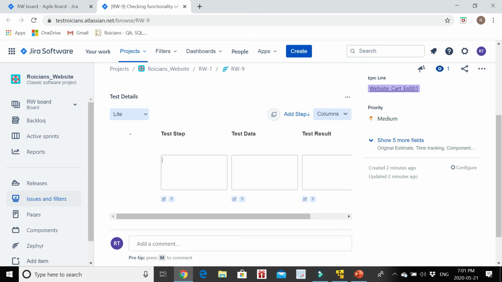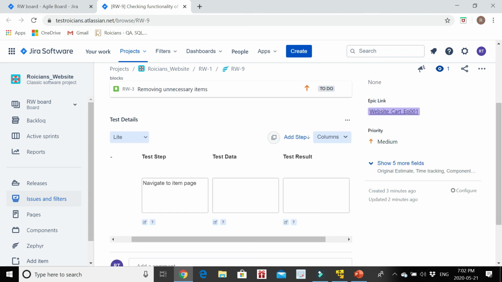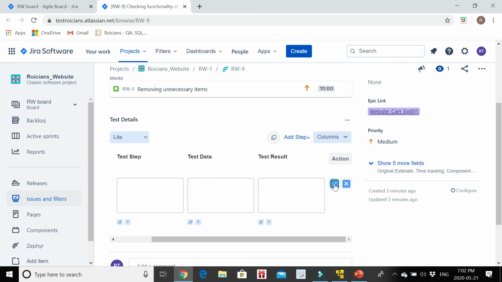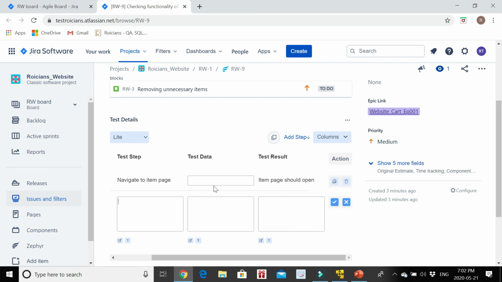Let's say my step number 1 is navigate to items page. I don't have any test data to pass here, so I'm leaving this empty. Test result is actually your expected result. Item page should open. So this is my step number 1. I'll click on this checkbox. So step number 1 has been added.